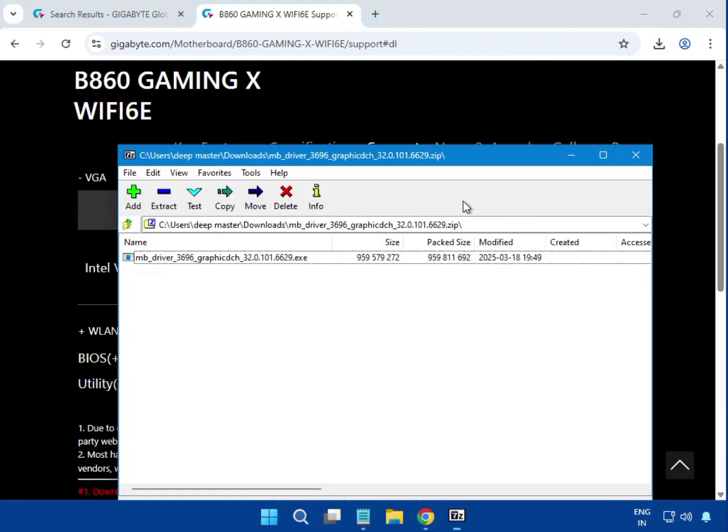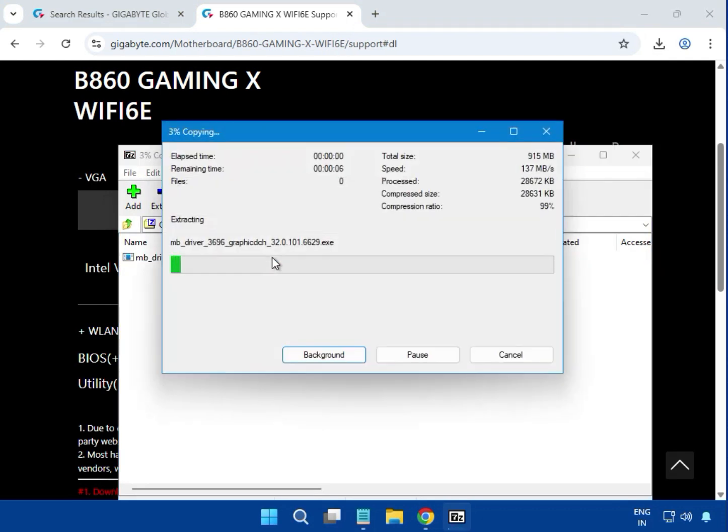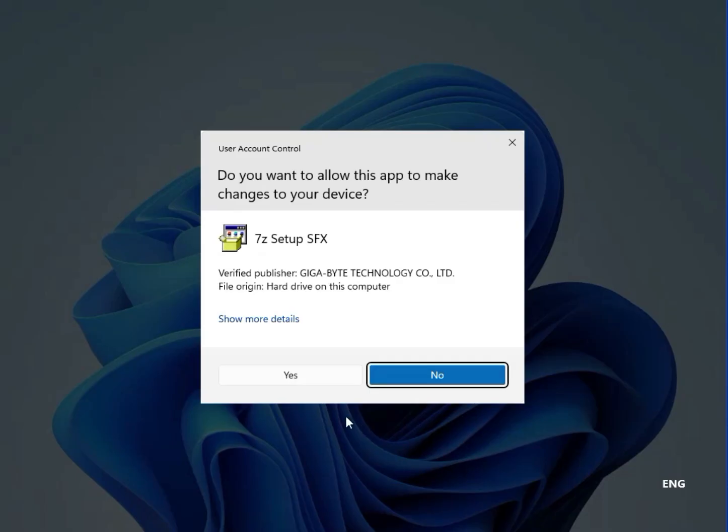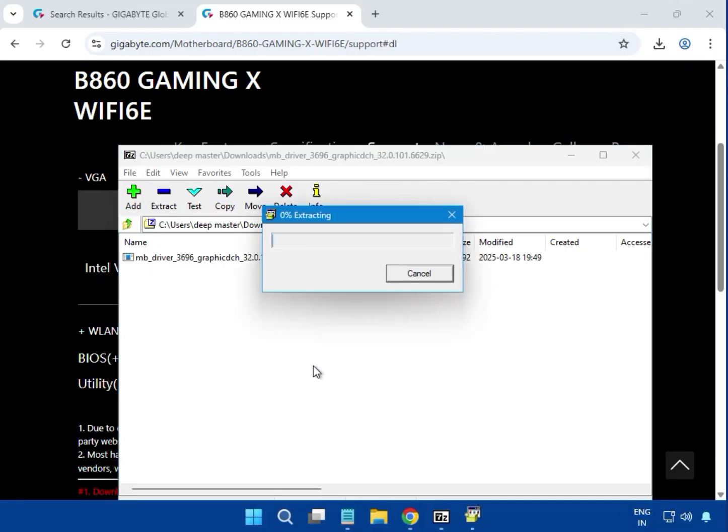Just click after it is downloaded and then double click to install. Then click yes. Now this is installing. Wait a few seconds, it will start automatically, and when it closes automatically it means this is installed.